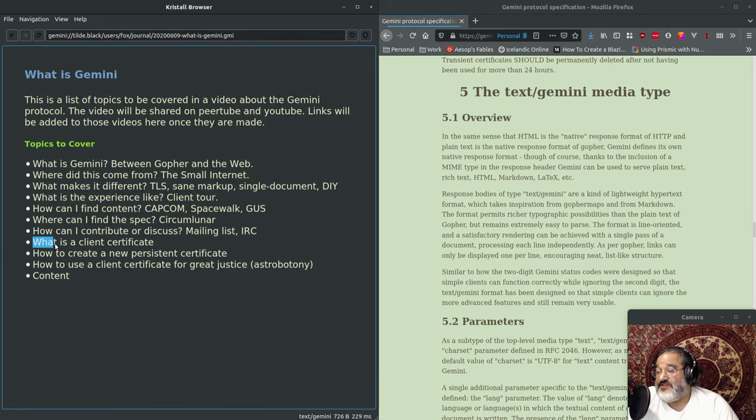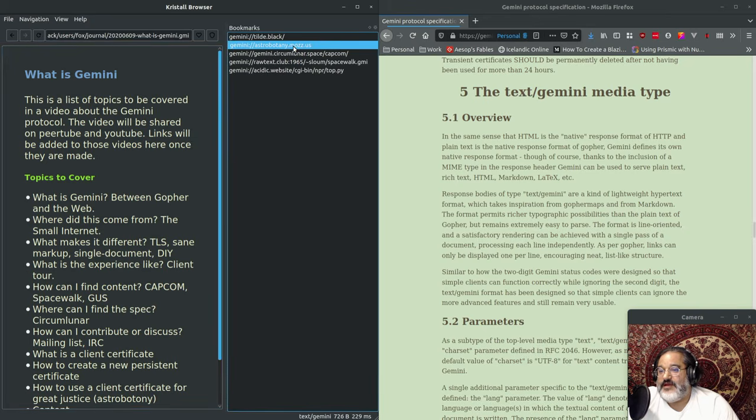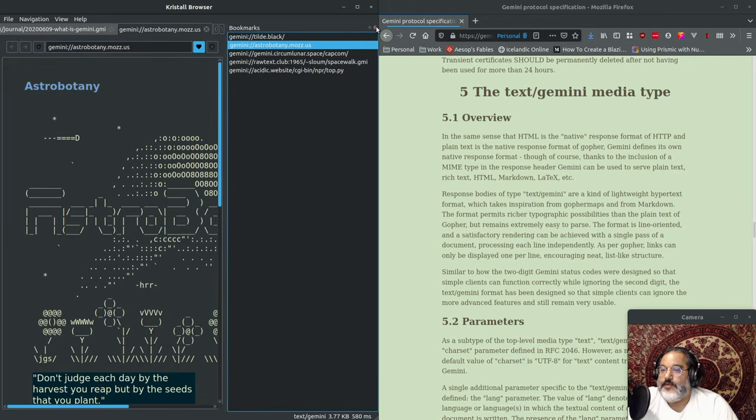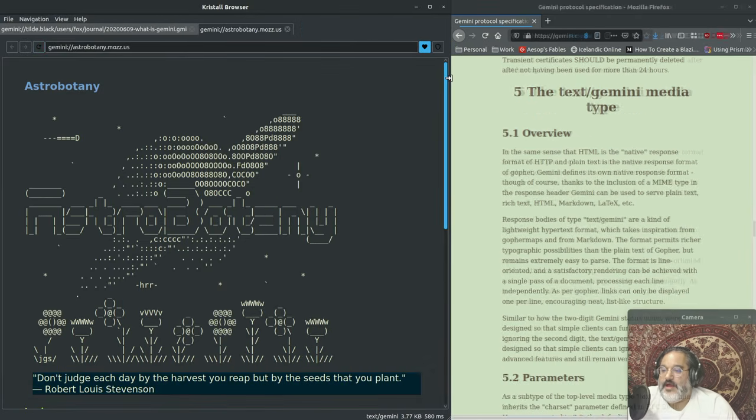Now, I haven't talked about this yet at all, but this is one of the really cool things about Gemini as well. Because we're using TLS, that enables you to do some cool stuff with client certificates. You can create a temporary certificate on the fly in clients and use it to have a different browsing persona when you're hitting a site. But you can also create long-lived certificates and use them for really cool projects. One of those that I can demonstrate for you is called Astrobotany. So if I go to this Astrobotany link right here, we'll open that one up.